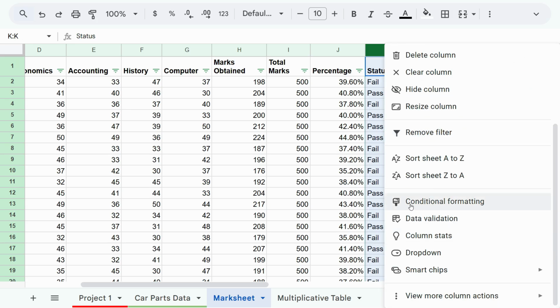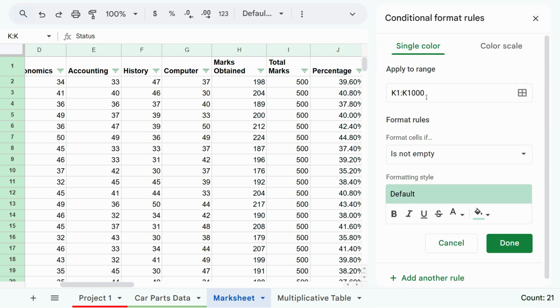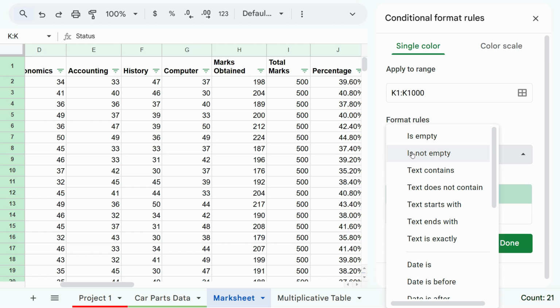So what we do is just select the whole column, right click on here, and if we scroll down a little bit, we see a function of conditional formatting. The range is already highlighted. Format rules. Now conditional formatting, like the name suggests, is rule-based formatting. You define the rules that if the cell is not empty, make it green. If it is empty, make it red. Whatever rules you want to set.